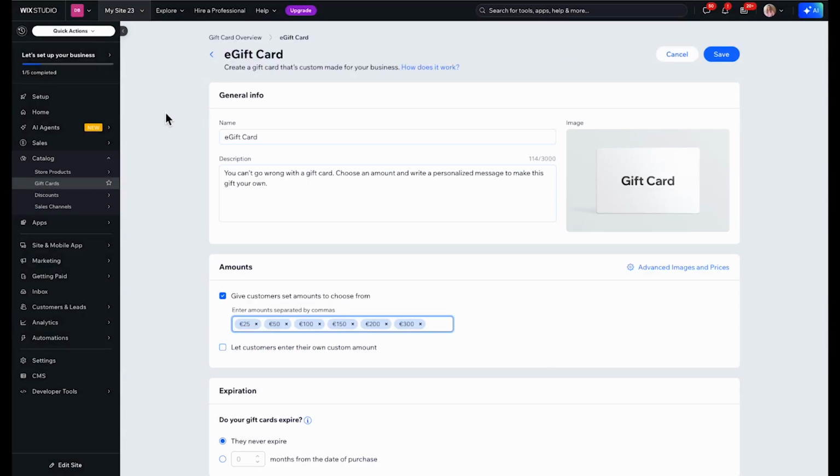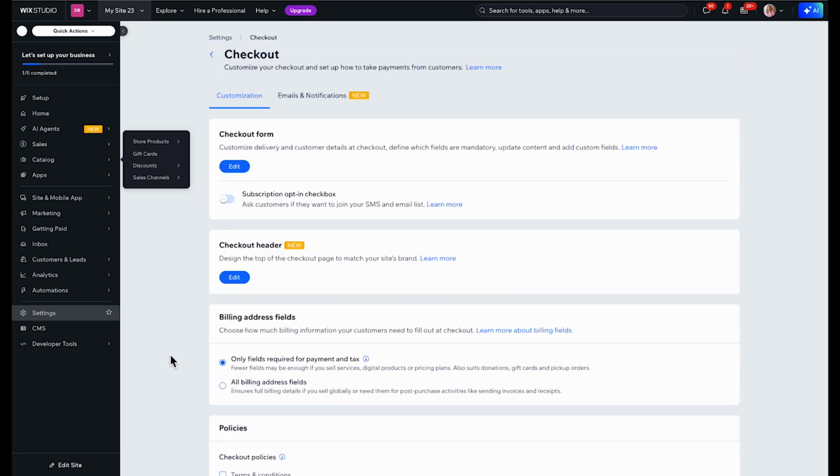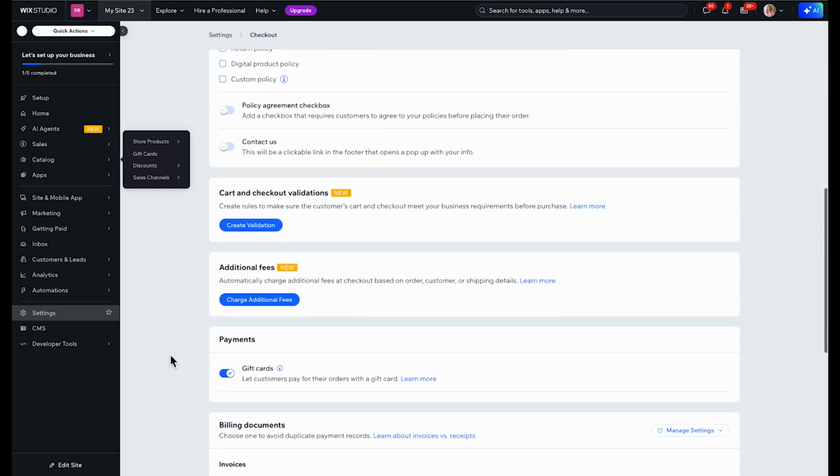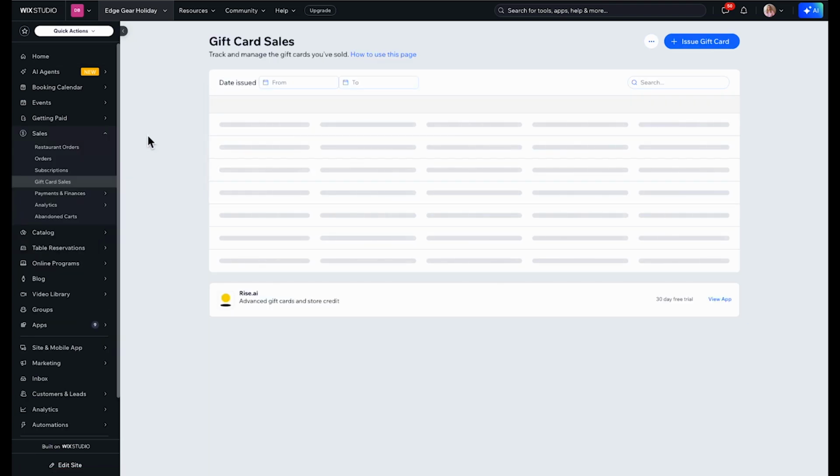Once you finish the setup, the option for your customers to pay with gift cards will be automatically added to your checkout. You can find it under Settings, Checkout. To see all your gift card sales, go to Sales, Gift Card Sales.